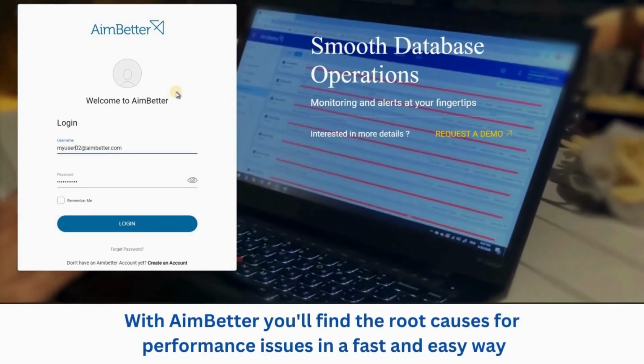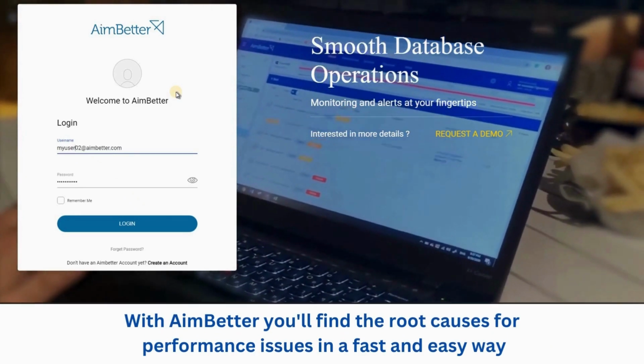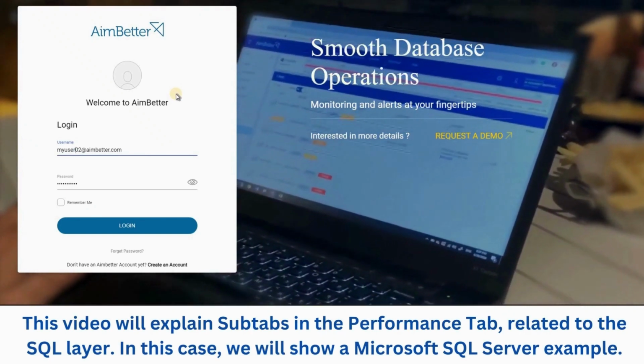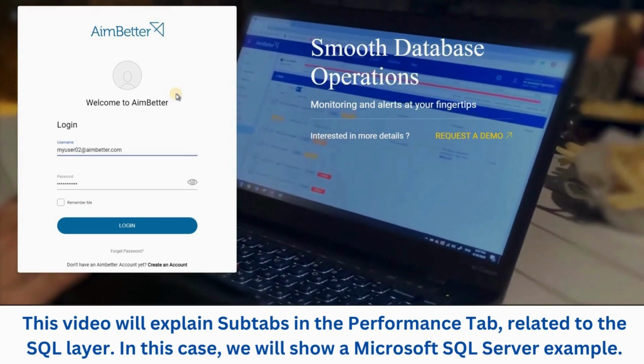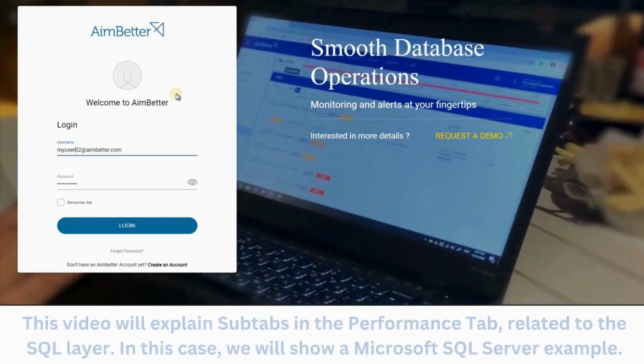With AimBetter, you'll find the root causes for performance issues in a fast and easy way. This video will explain subtabs in the Performance tab related to the SQL layer. In this case, we will show a Microsoft SQL Server example.